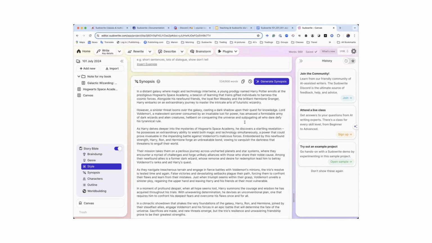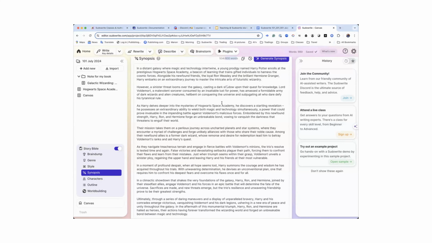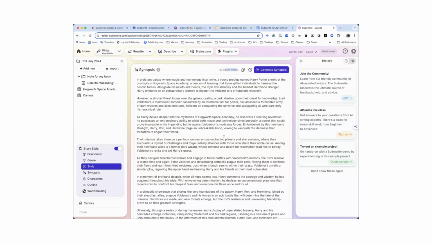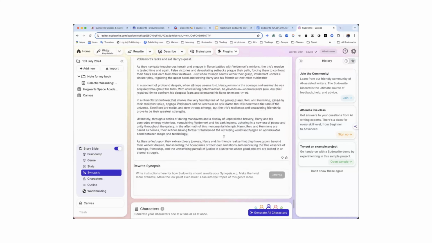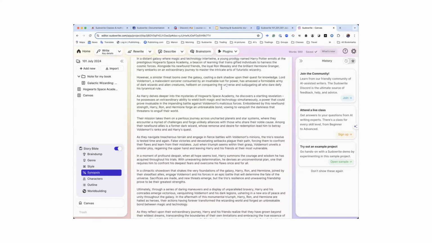All right. So our synopsis is 534 words out of 800, meaning this can be fixed, can be expanded all the way to 800 words. We can go in, we can read everything and make sure everything is to our liking. So in a distant galaxy where magic and technology are intertwined, a young prodigy named Harry Potter enrolled at the prestigious Hogwarts Space Academy. So pass over. However, sinister threats loom over the galaxy, casting a dark shadow upon their quest for knowledge.